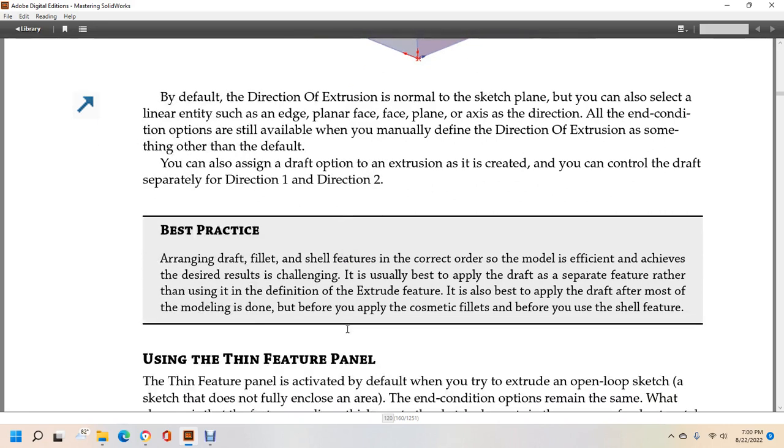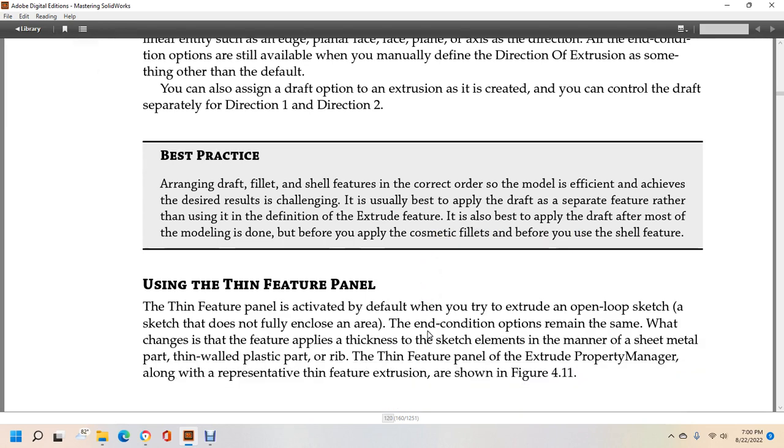Best practice: arrange draft, fillet, and shell features in the correct order so that the model is efficient and achieves the desired result. It is usually best to apply draft as a separate feature rather than using the draft in the extruded feature definition. It is also best to apply the draft after most of the modeling is done, but before you apply the cosmetic fillets and before you use the shell feature. Use the thin feature panel.